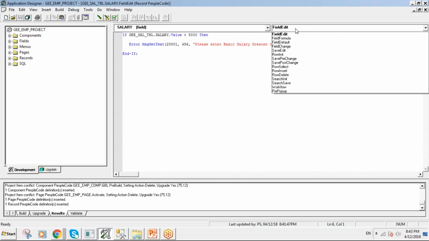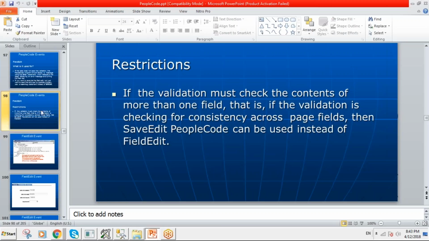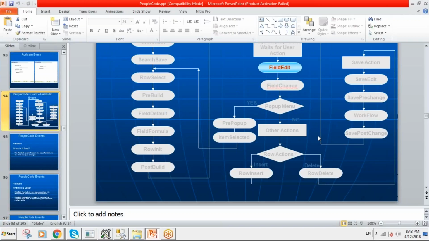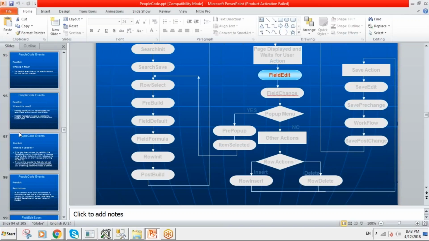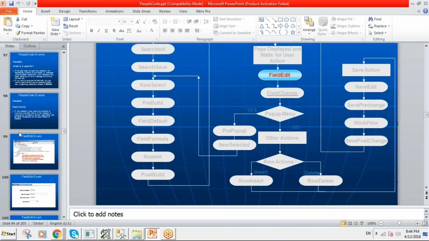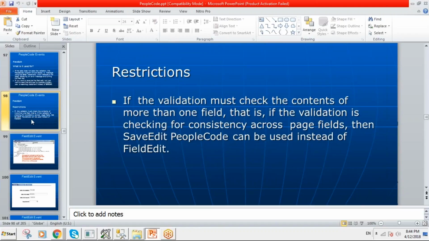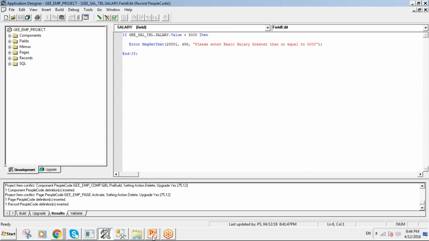100% I am telling you one thing. Whenever you're leaving the field, these two events should fire. First field edit, next field change. Field edit is firing, but not as per my expectations. So when you tab out of that salary field, field edit and field change will both fire, but first field edit will fire as per the order.